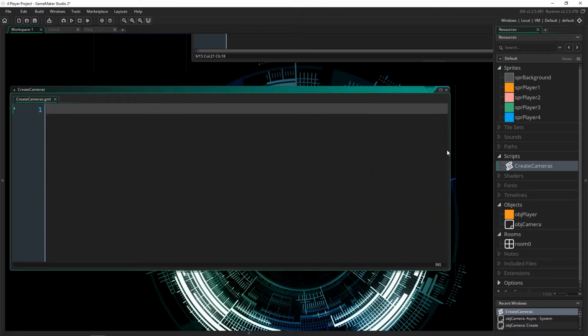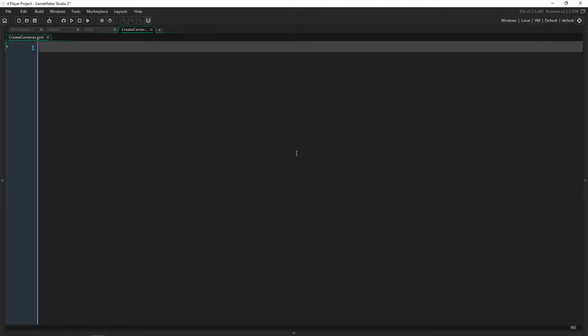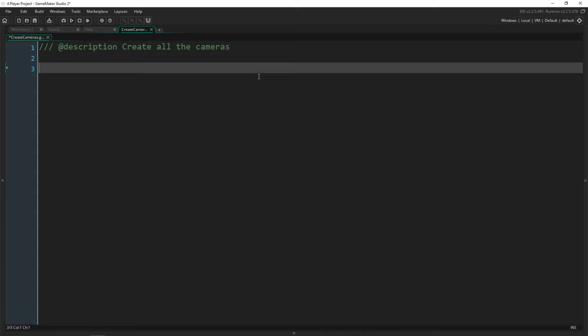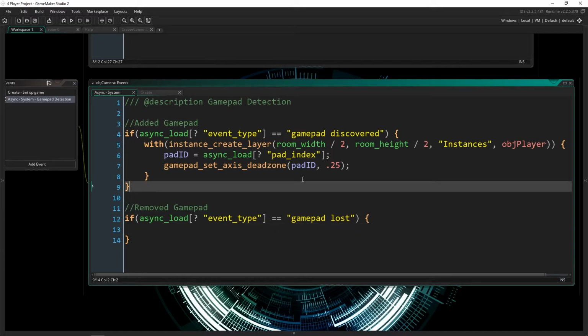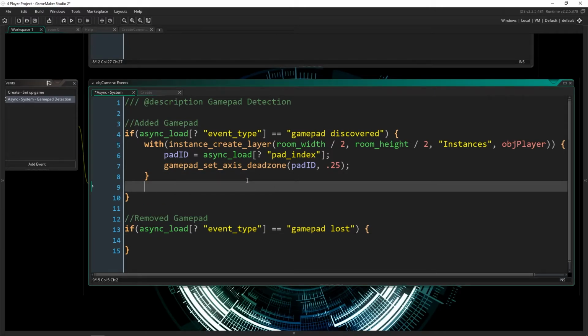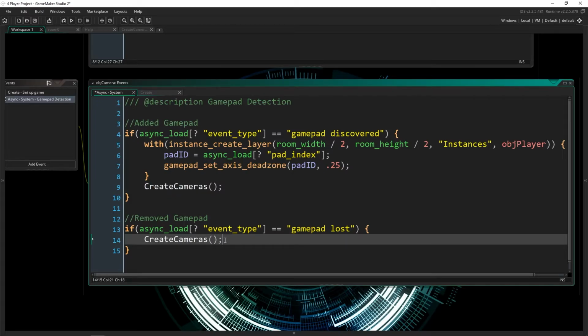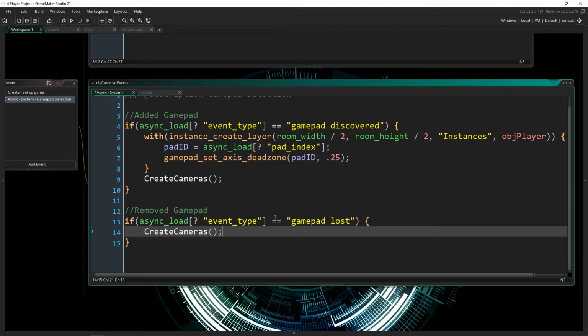So let's come into the script, because this is where we're going to spend the bulk of our time here. So create all the cameras. And so we're going to get the amount of players that we have first, which is going to be instance number, obj players. Before we get too far in here, I'm going to go back into the workspace in the camera and write down in the create, when the discover event here, I want to call create cameras, because we're going to update this every single time. Same thing down here. We're going to do some code before to actually delete one of the players that we have, but I do want to actually do that every single time we discover a new camera.